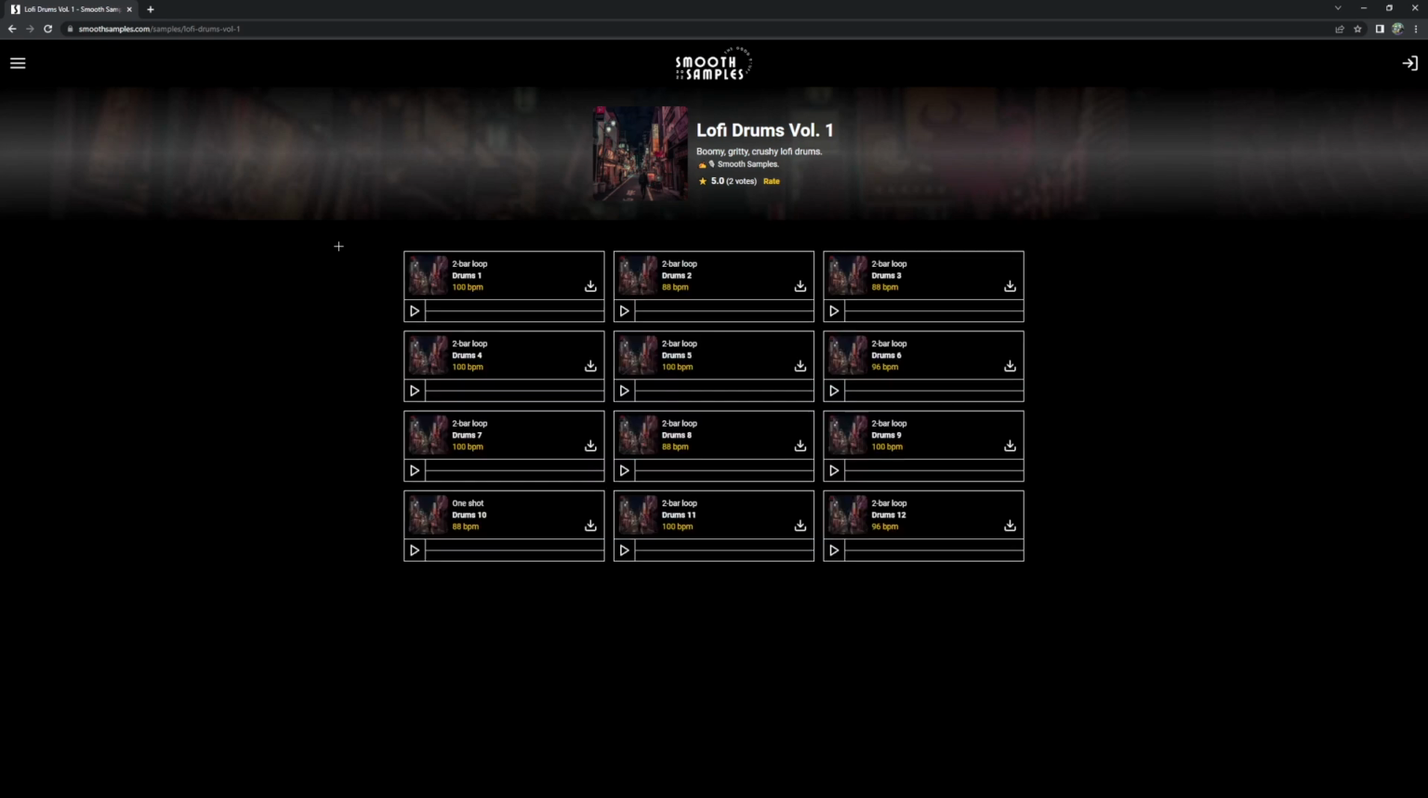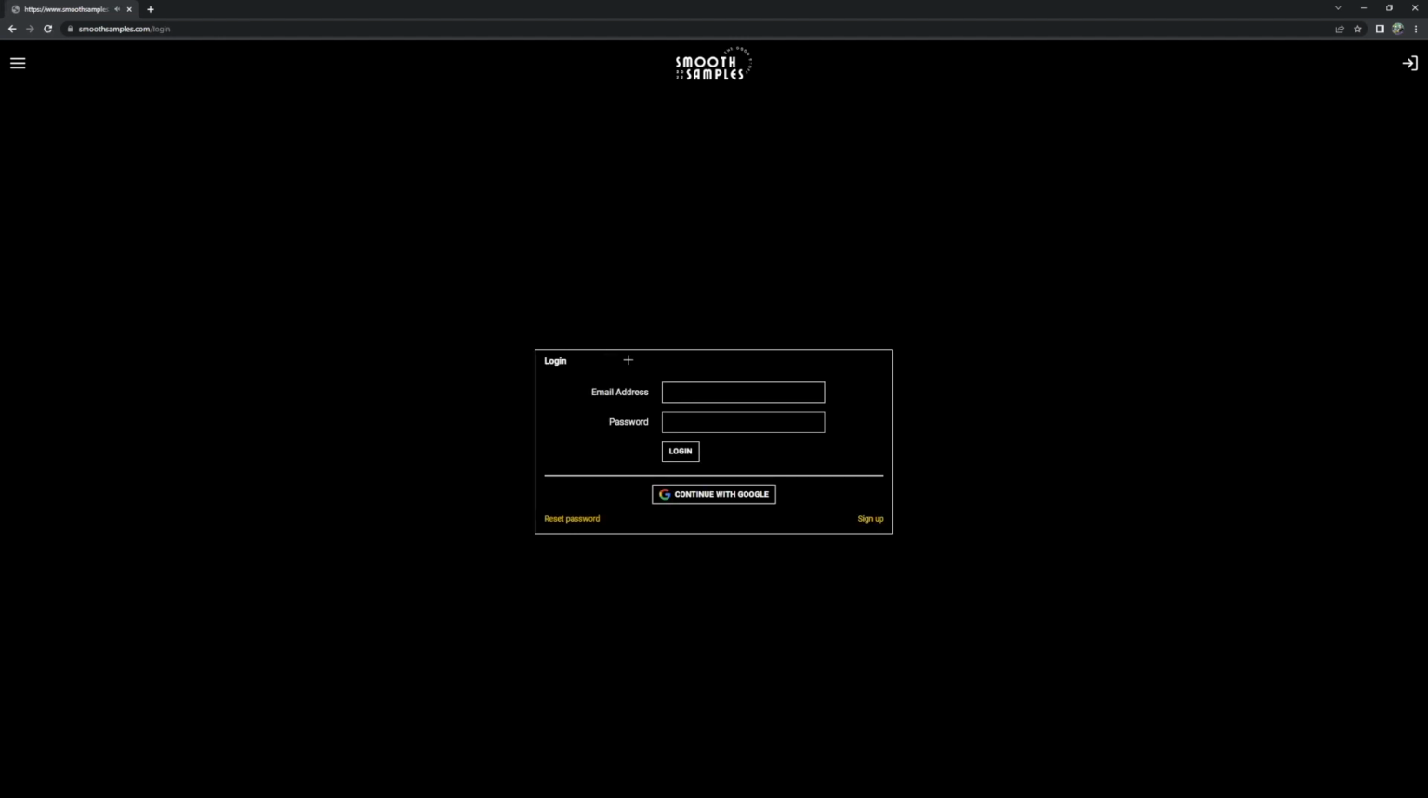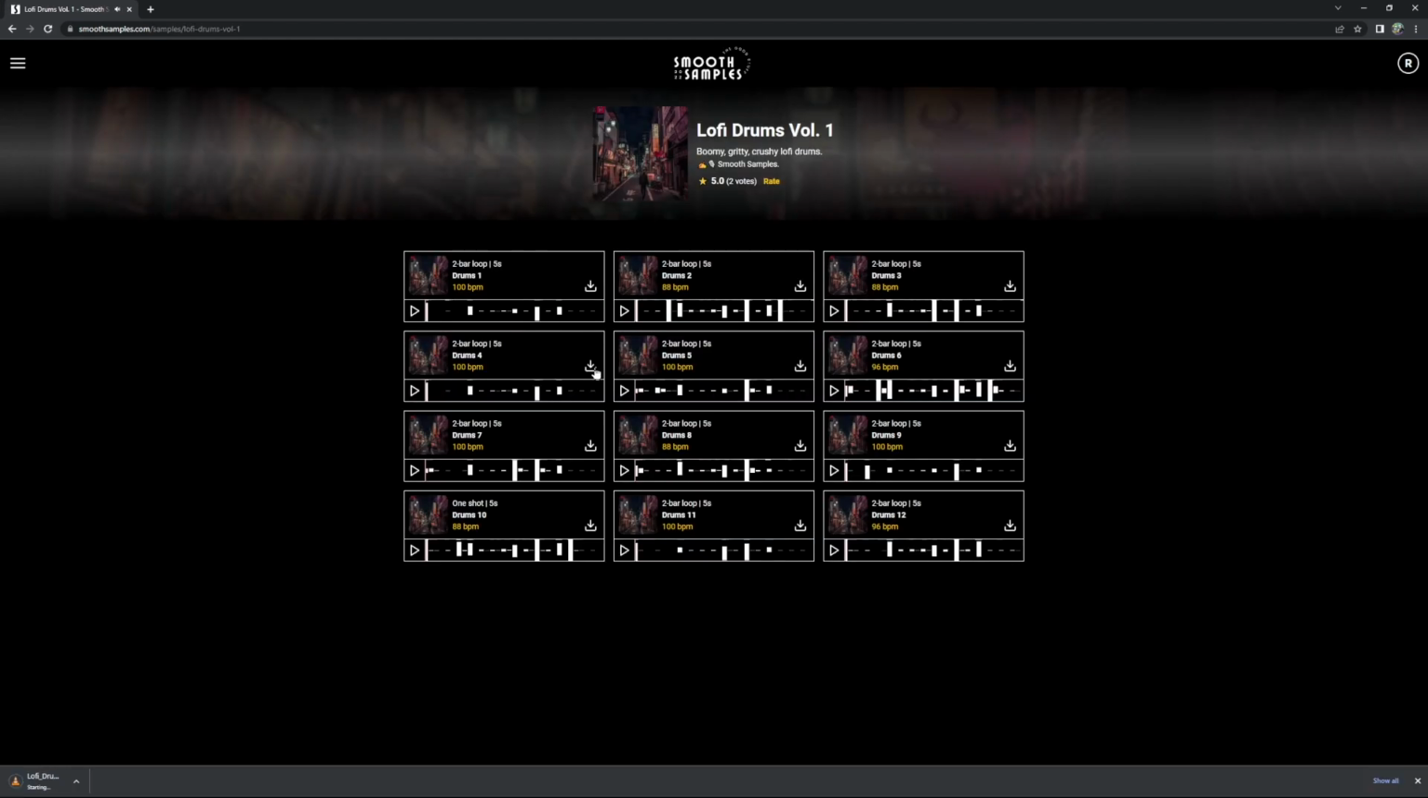You'll be able to preview each sample, and you can start the sample from any section of the waveform. Let's go ahead and click download. You'll be prompted to sign up. Go ahead and do that real quick, and it'll take you back into your samples. Now we're able to download, and notice in yellow it shows the beats per minute. This will be important later.